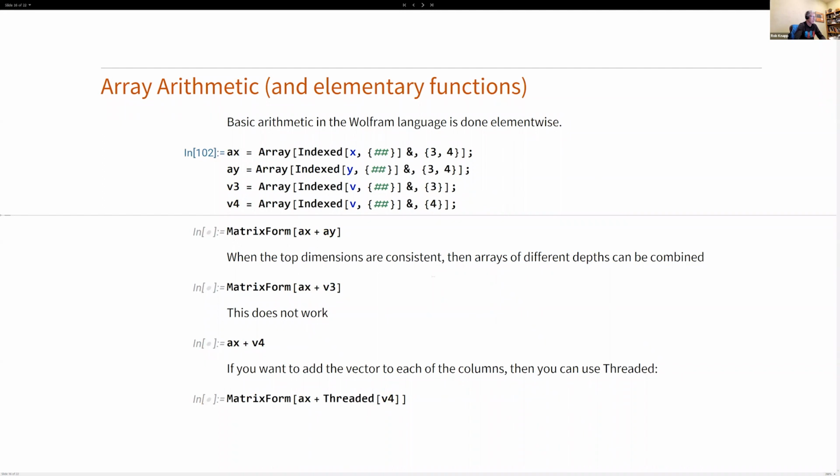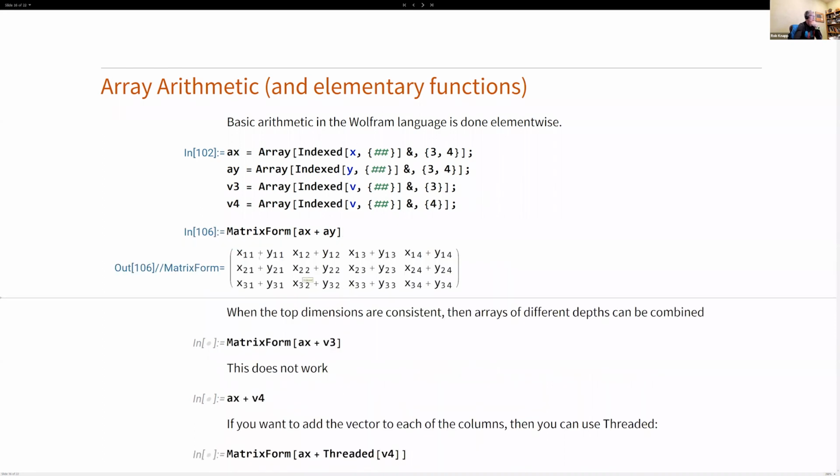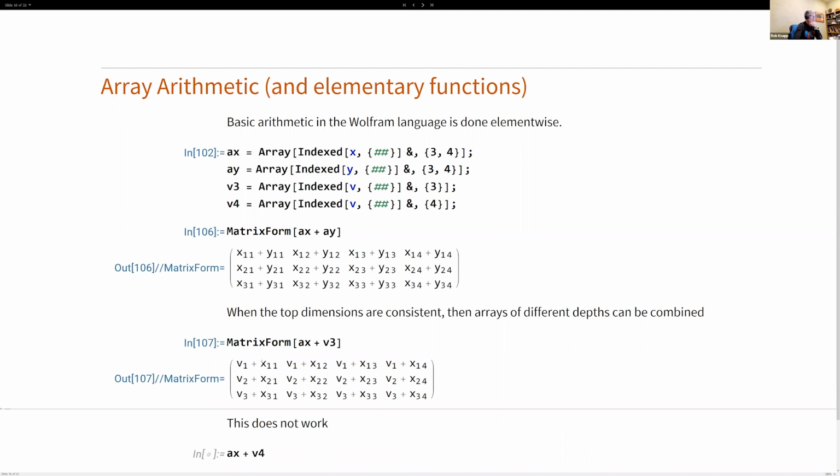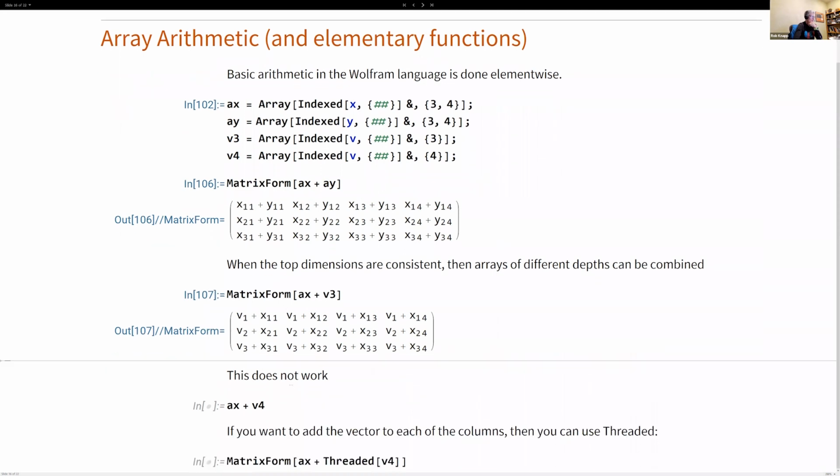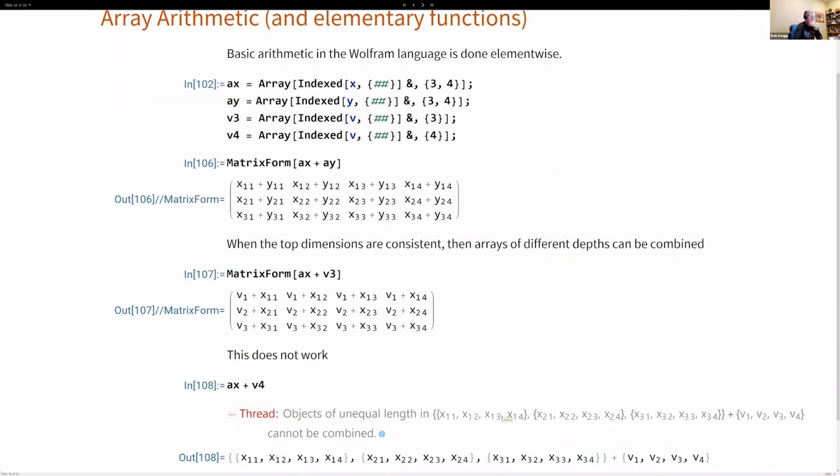So I'm going to give a bunch of examples. How does array arithmetic work? If I take two matrices I made symbolic and add them, it does it elementwise. And if I add a vector to that, it adds the elements of the vector row by row. Now this case doesn't work with a vector of length 4, because the default arithmetic works from the top down, so the dimensions have to match from the top down.